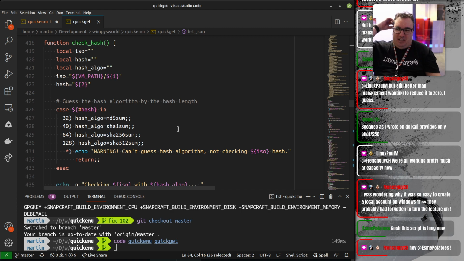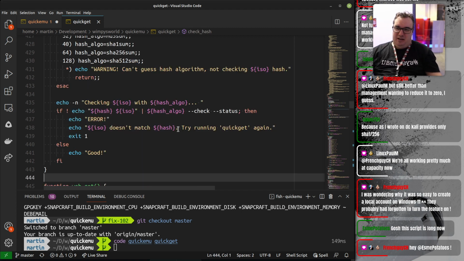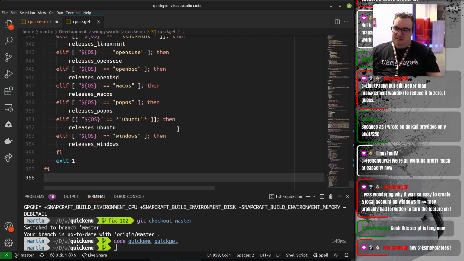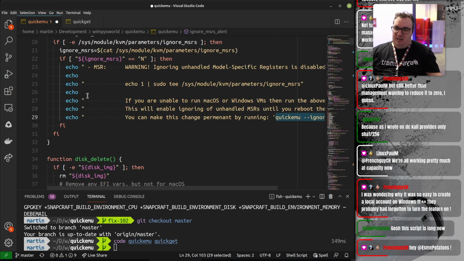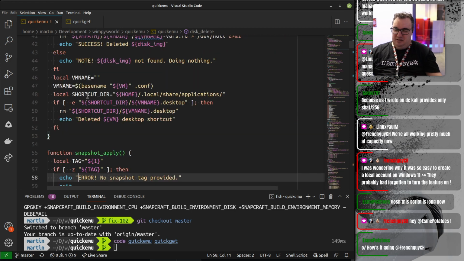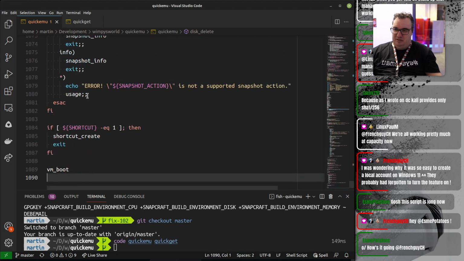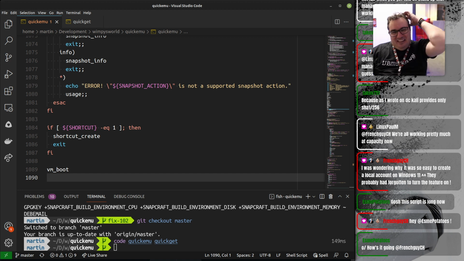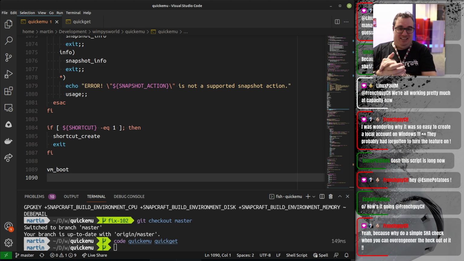Yeah, so quickget is I think nearly 1,000 lines. Yeah, 950, and Quickemu is about 1,100, I think. So, a couple of thousand lines of shell. Which is interesting, because I think the very first version that Popey and I cobbled together was probably a dozen lines, something like that, and it did what we needed back then.